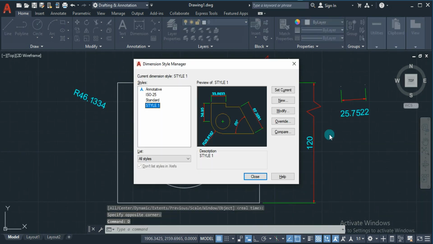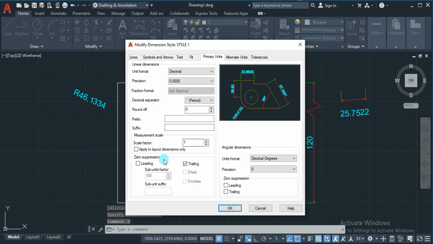We are going to get 120 only because the default zero suppression is on here. If you are keeping leading, values like 0.5 or 0.25 will be represented as .5 and .25. And if you are keeping trailing, then instead of 120.000 it shows only 120. So zero suppression is nothing but, if you are getting zeros after the decimal point and you want to hide those extra zeros, simply go for trailing. In the preview, you can see the value for this option.